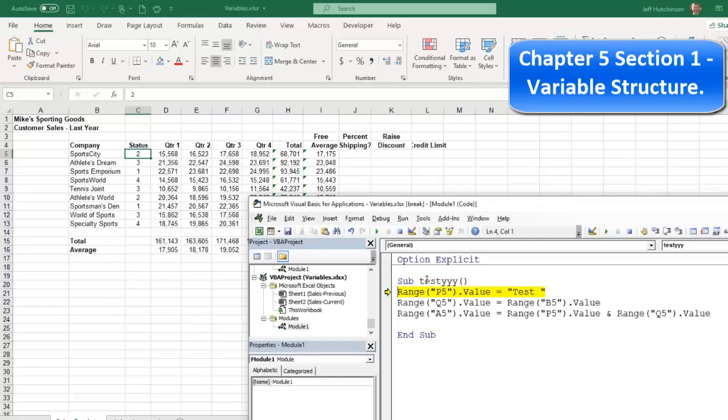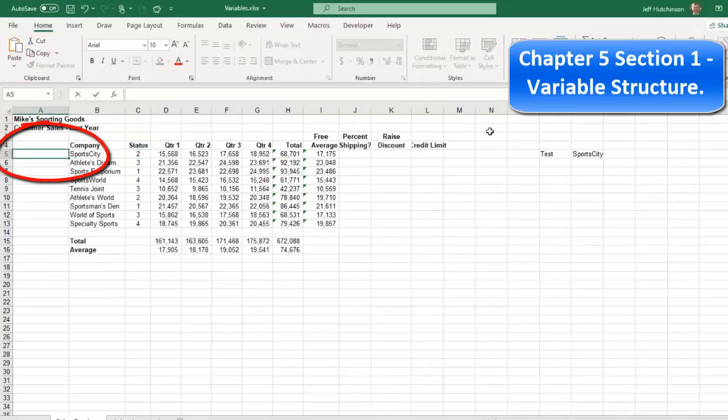So here, P5, you put it in that storage place. Now I'm going to put the value of sports city in there. See it? Then I'm going to take both of those and patch them together and put it test sports city. So there's that.